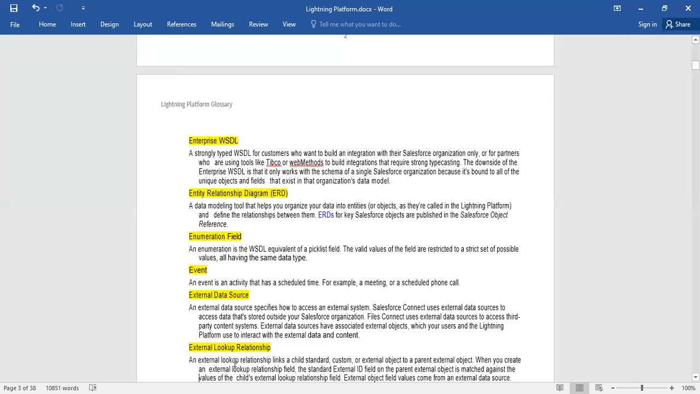Next, external lookup relationship. An external lookup relationship links a child standard, custom, or external object to a parent external object. When you create an external lookup, the relationship field's standard external ID field of the parent external object is matched against the value of the child's external lookup relationship field. External object field values come from the external data source.